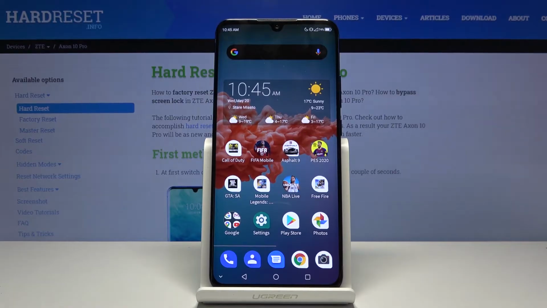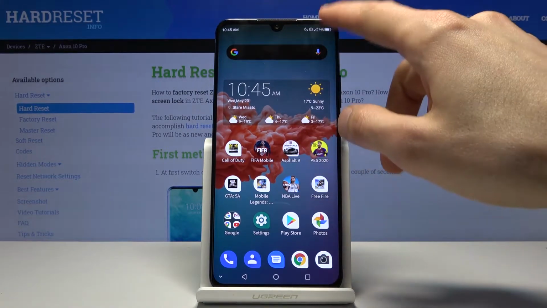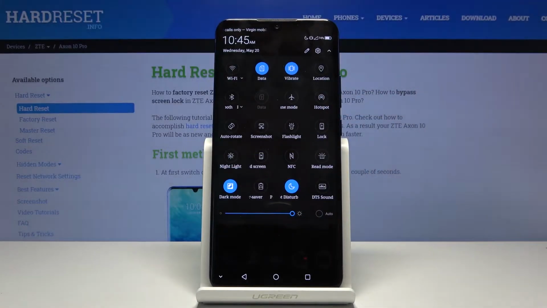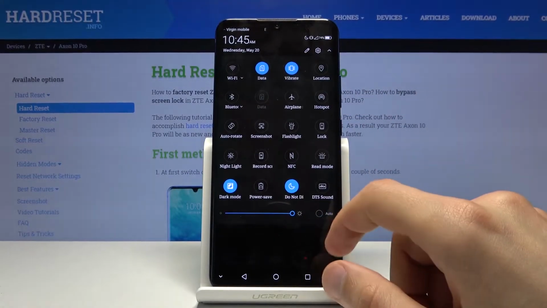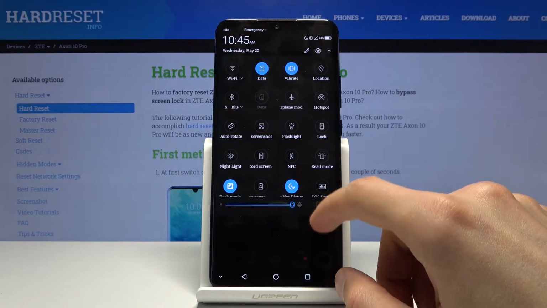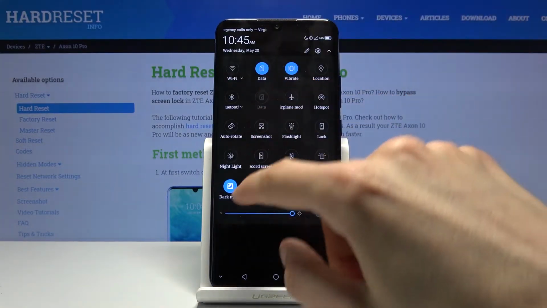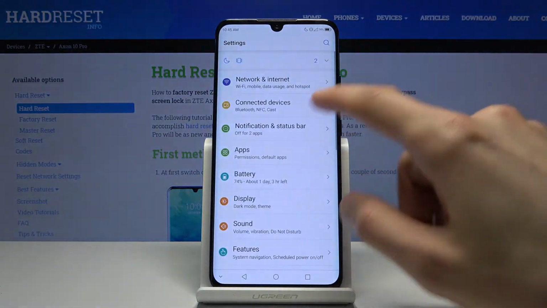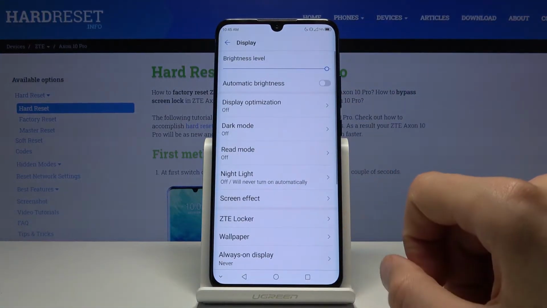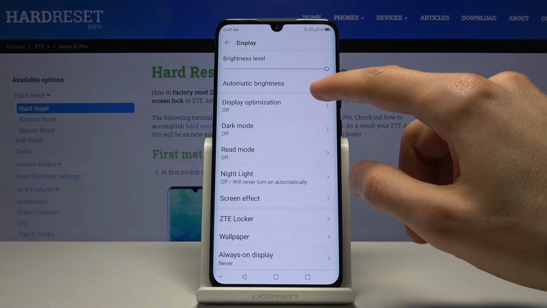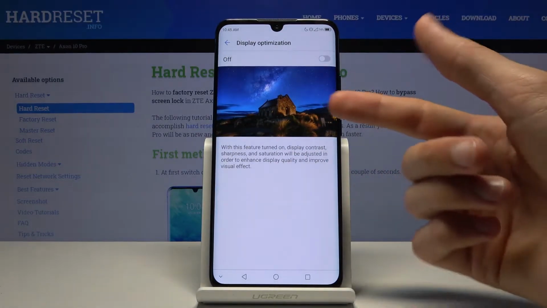So then moving on, we're gonna go into the display optimization, and it just allows you to add a little bit more color and contrast to the display. Let's go into the settings, and then we're gonna go onto the display and display optimization, and you can see it right here.